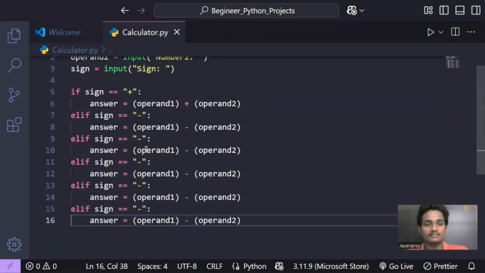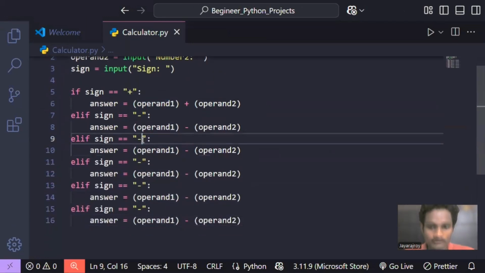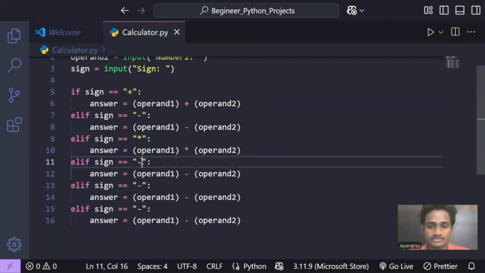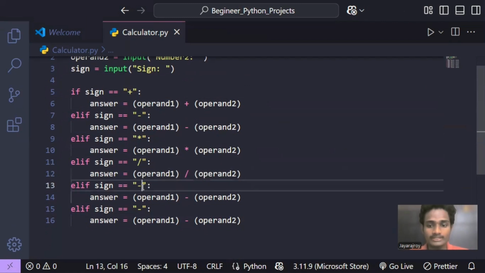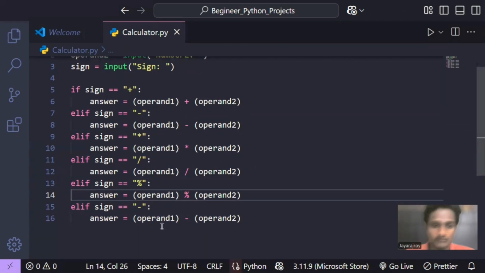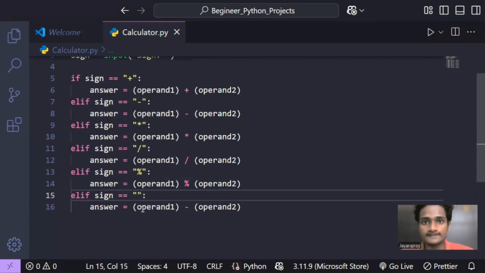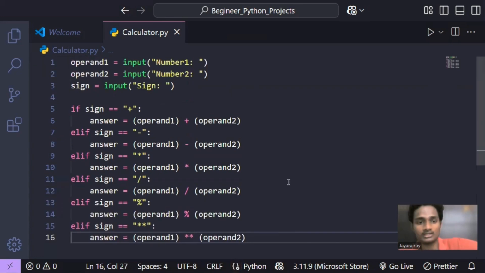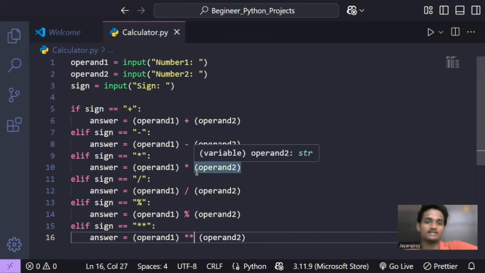Okay, after subtraction, we will do the multiplication, right? So let me enter that multiplication here also, and the division symbol. Okay, the division. And here we will again use the modulus, which gives us the remainder. And then we are actually going to give the double star, which stands for power, right? Let's give power. Okay, now this is the code that we got from our understanding.